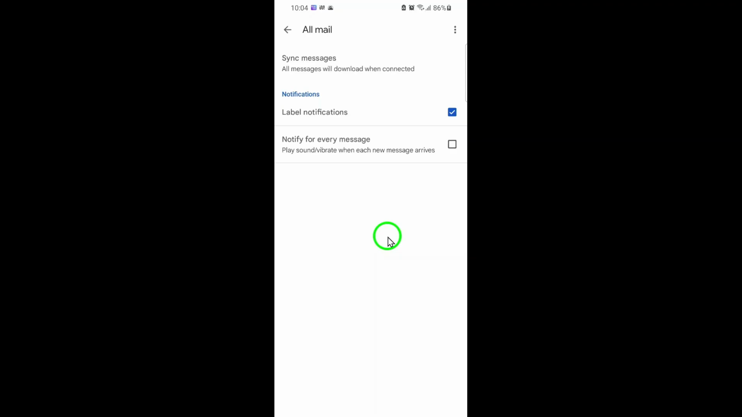By following these steps, you keep your Gmail synced and only get notified when it truly matters, helping you stay focused and less distracted by constant alerts. Give it a try and enjoy a cleaner, more manageable inbox experience.